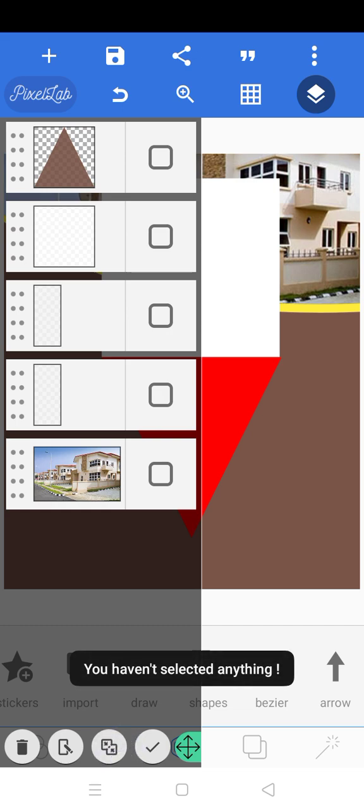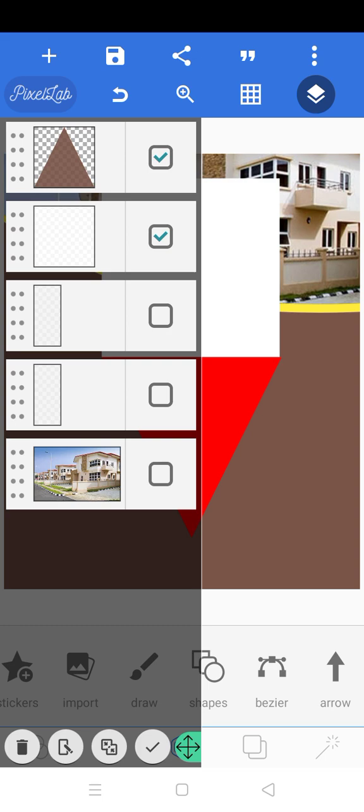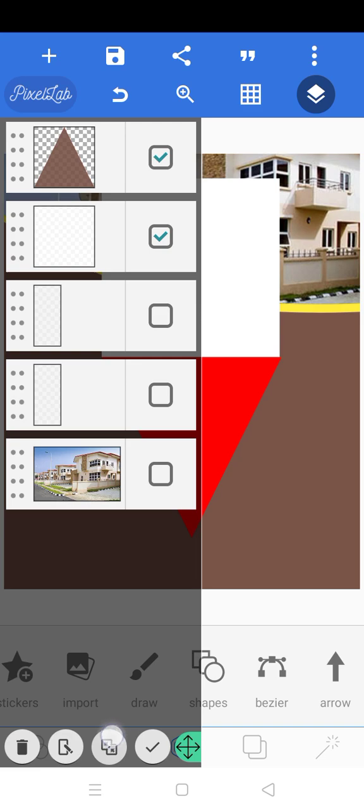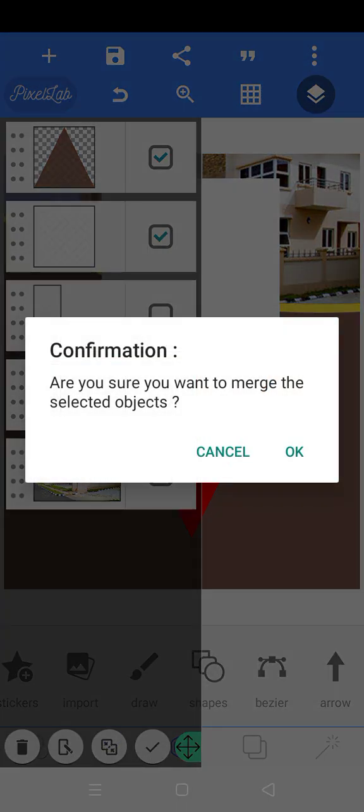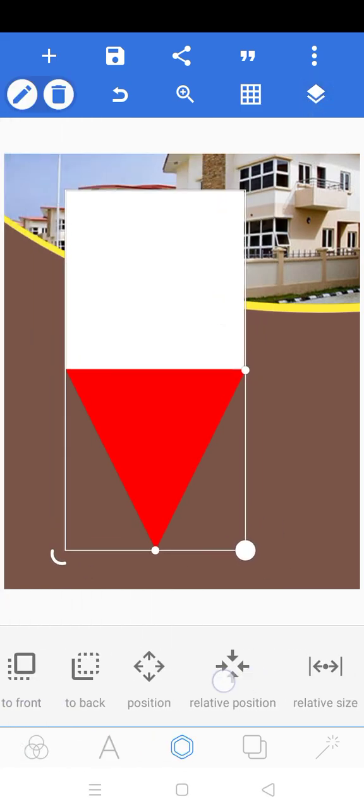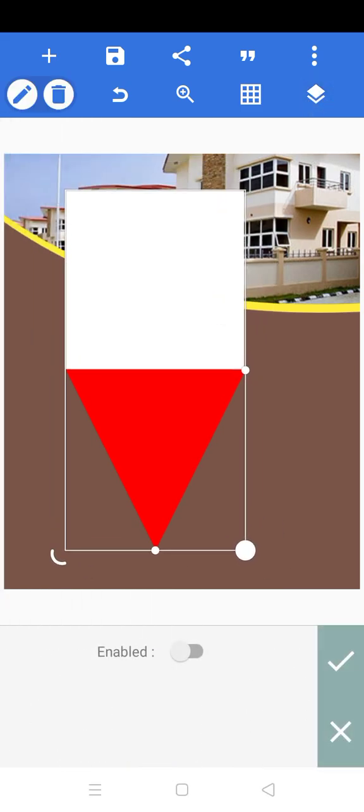So I'll first of all click on my square and my triangle. And by the way, mind what you select, so as not to make a mistake in merging another thing you're not supposed to merge. So when I finish, I click on that merge icon, that two-icon. They say, are you sure you want to merge selected objects? I say okay. Then now it's merged.